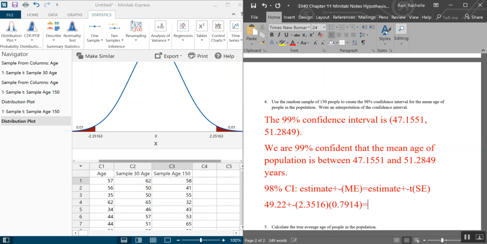All right, so then I'm going to do 49.22 plus or minus, and you cannot see me doing this, but I'm grabbing out a calculator and multiplying those two together.